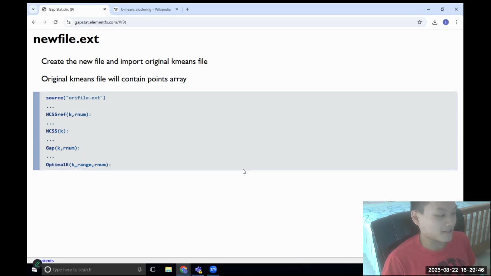So now we move on to our new file for the gap statistic. This imports the original file, or refile.ext. ext just stands for extension. It can be anything, same with the name. And we have 4 functions: wref, w, gap, and optimal k.